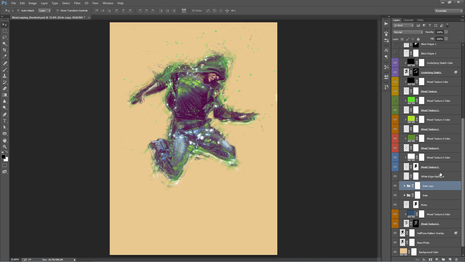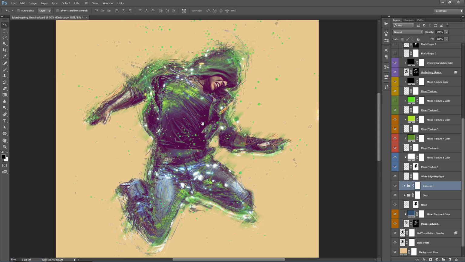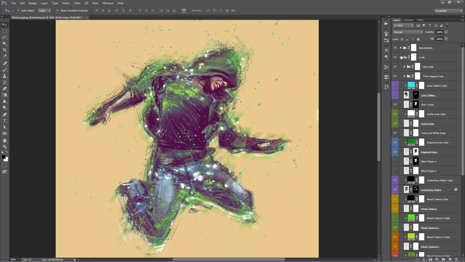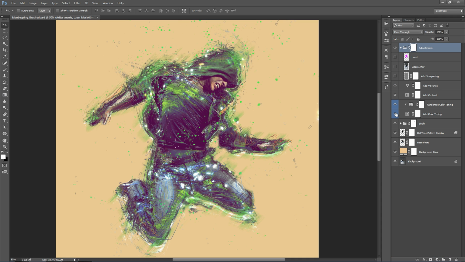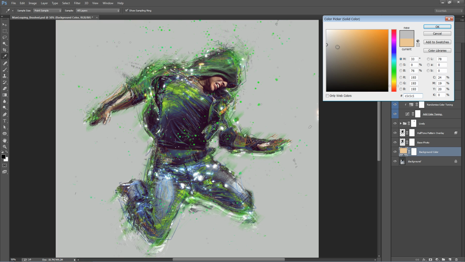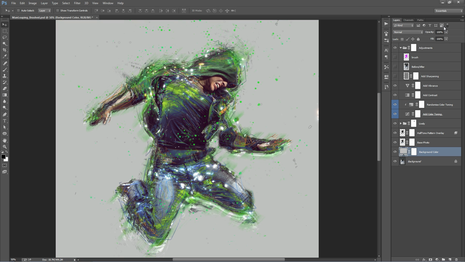Alright, I think he's looking pretty good. I might import a texture now. What I might check out is this adjustments layer, turn this default, but I think we might turn it off, or lower the opacity. Just lower the opacity a little bit, and let's change this background color to a grey.